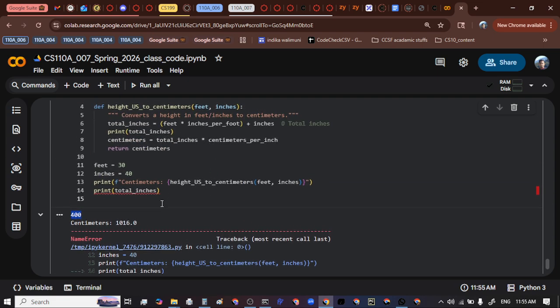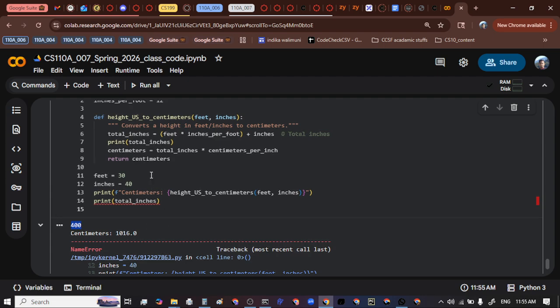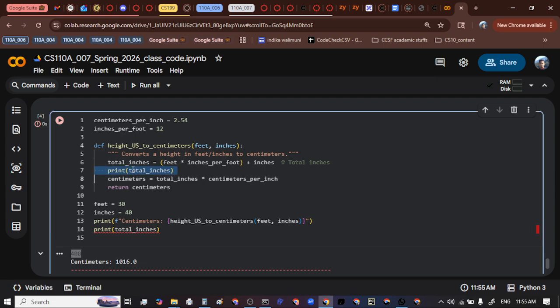Basically, this variable is visible inside the function, so I printed that value. We call this the scope, and this total inches variable belongs to the scope of that function. We call that the local scope. The variables defined inside the main program are called the global scope, and they are visible to the entire function.